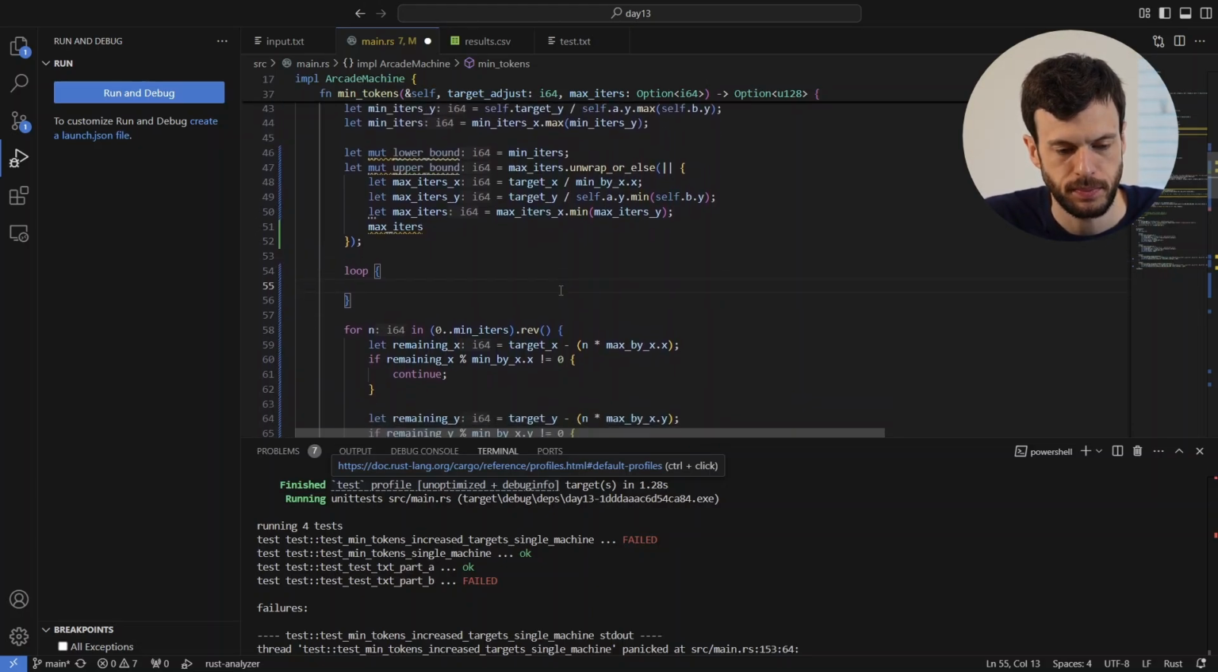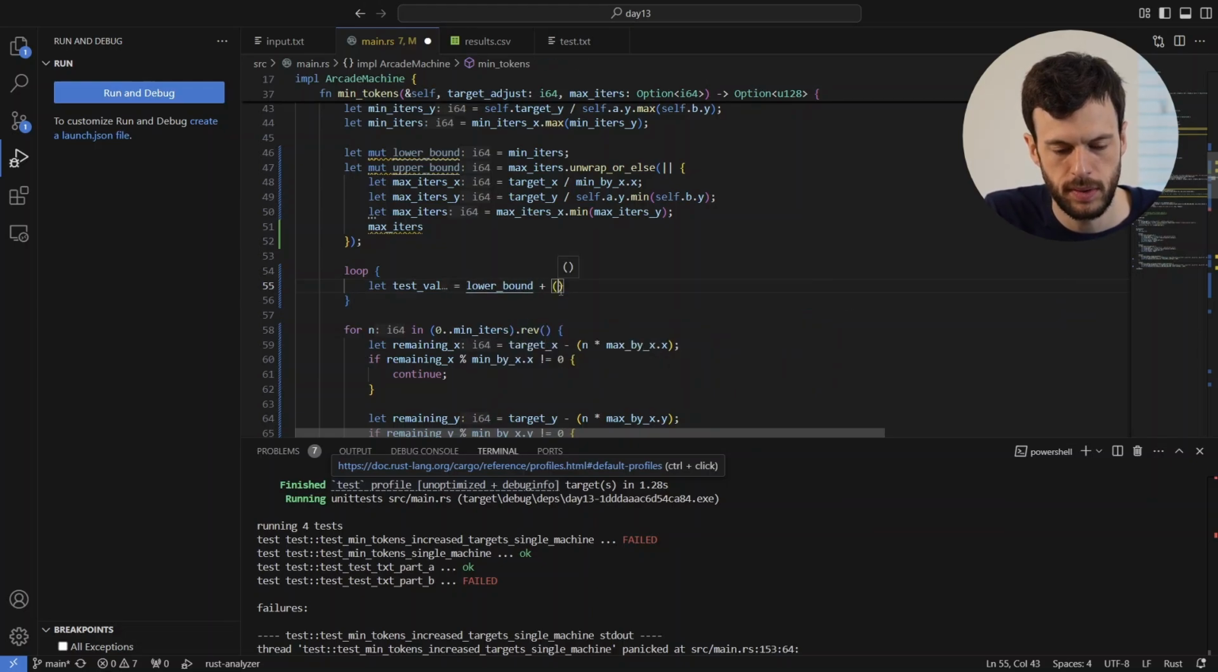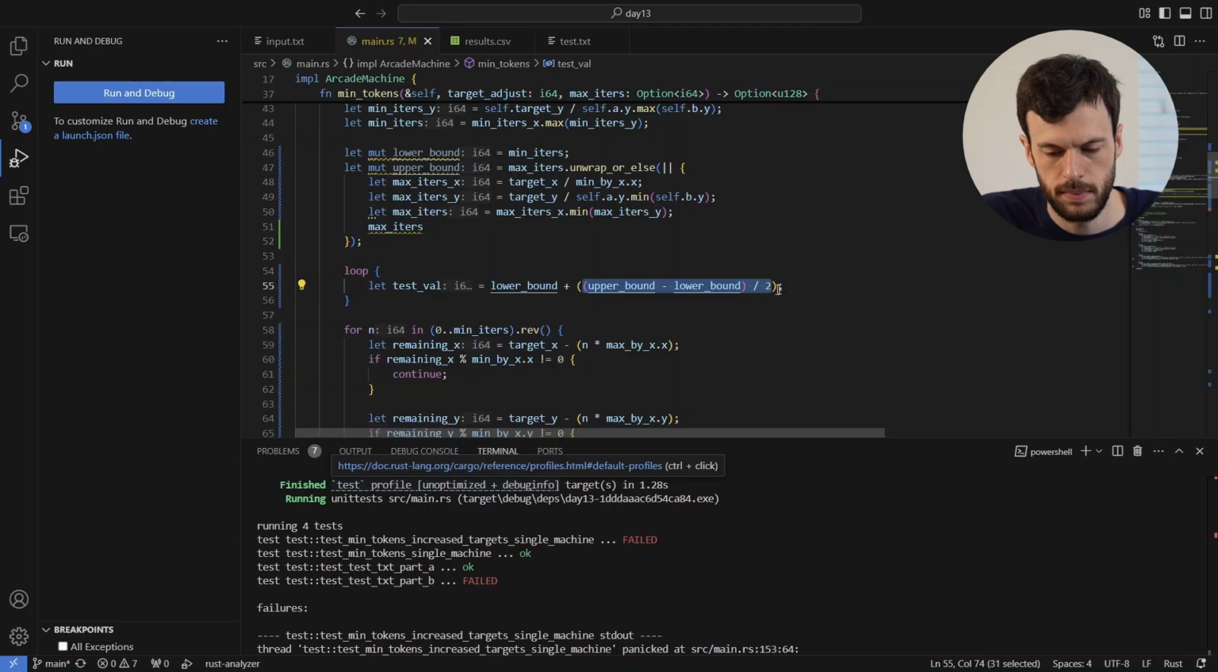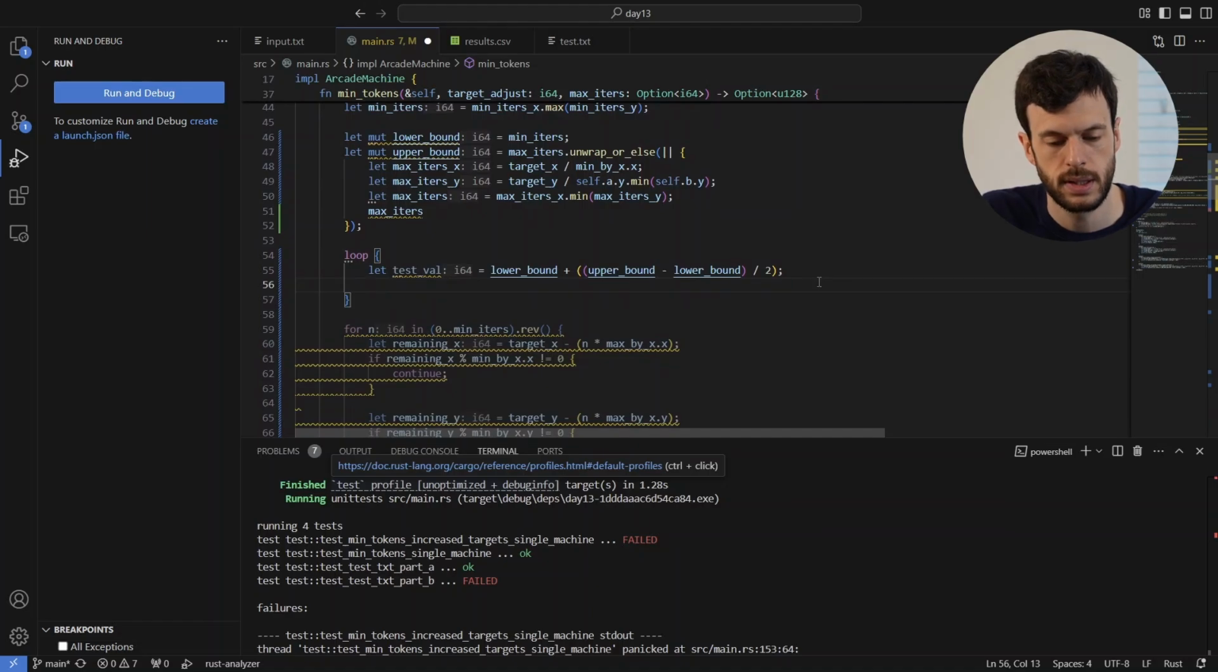Okay, so we're going to take a test value that is halfway between the upper and lower bound. That will be the lower bound plus upper bound minus lower bound over 2. So let's say we're testing between 10 and 20 button pushes. 20 minus 10 is 10, divided by 2 is 5. 10 plus 5 is 15. 15 is halfway between 10 and 20.